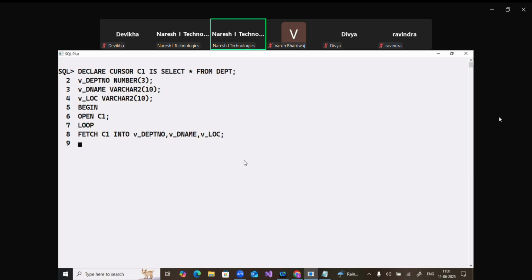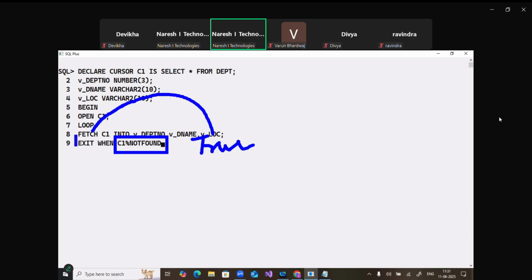So at which condition level do we need to exit? I want to exit when in my C1 memory, data is not found. When data is not found in the cursor, this condition returns what? True. Yes or no? When the condition is true, immediately what will it do? The loop exits.